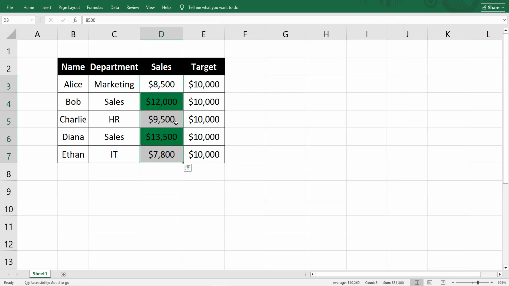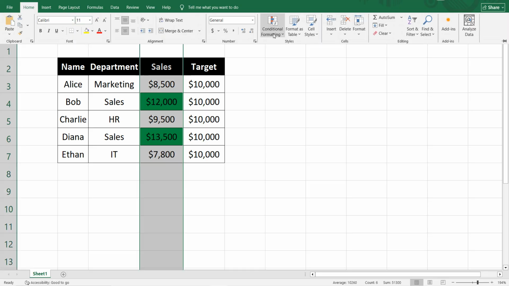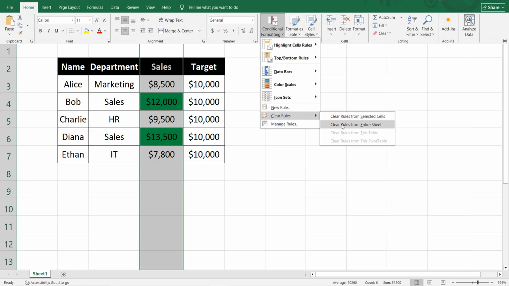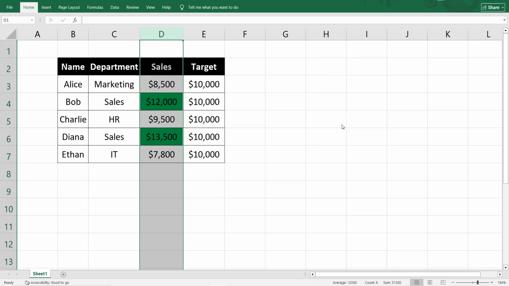So as you can see, we have only 2 persons achieved the sales target, which are Bob and Diana, whereas the others, they didn't achieve the target, which is $10,000. And to clear this formatting, we need to select the column, Home, Conditional Formatting, clear rules from entire sheet.